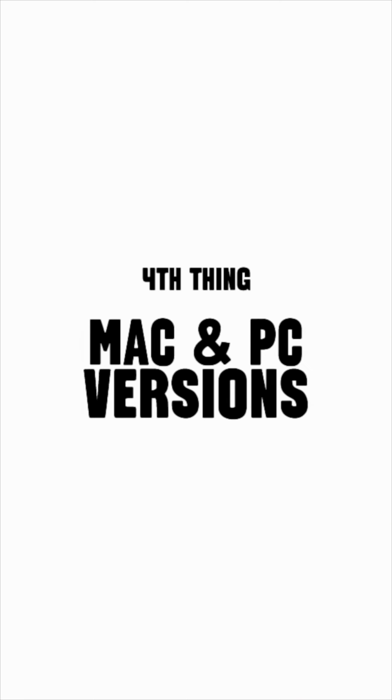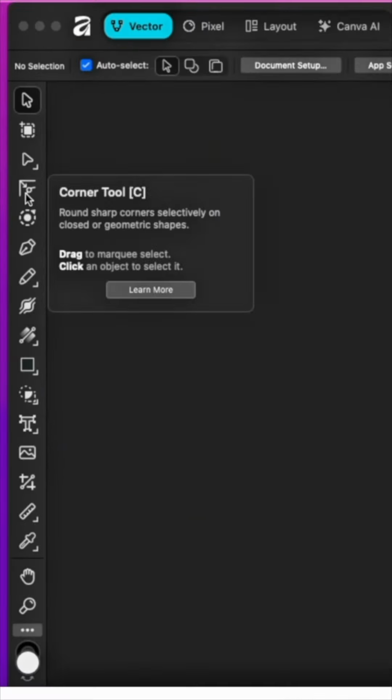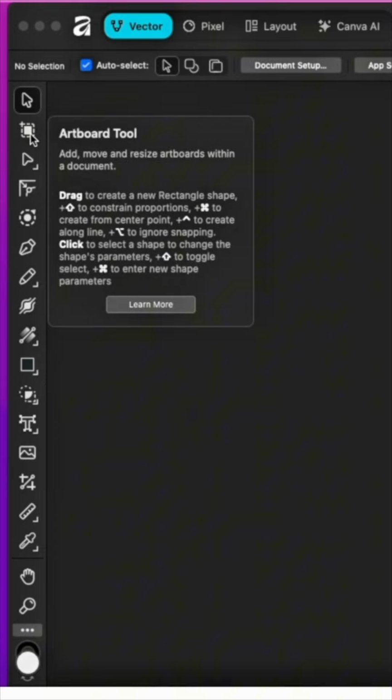And the fourth thing you need to know is that there is a Mac version and a Windows version or PC version. The fifth thing you should know is that it's basically the same if you've had version 2. It's very close to version 2. All the tools are the same, this vector one, for example, but they just look a little different. So they also have helps.